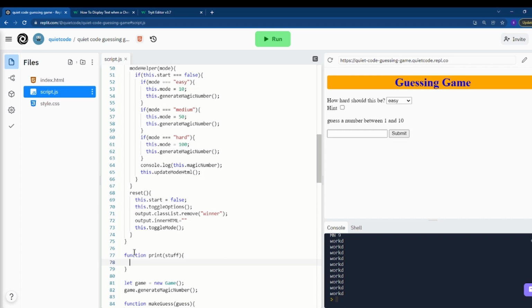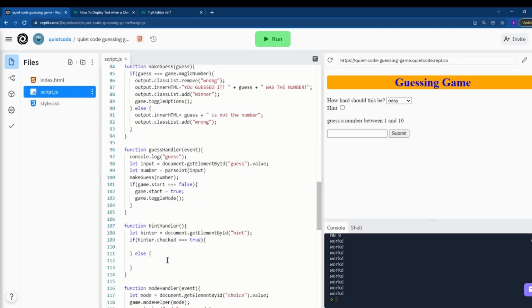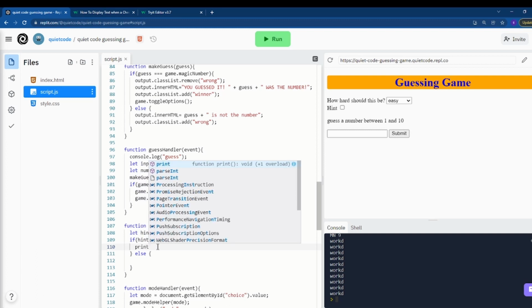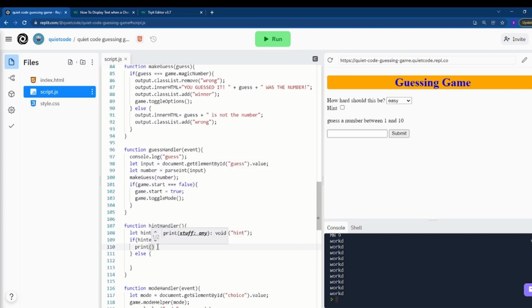Okay. Print stuff, and we're just gonna do like console.log stuff. Okay. I like this better. Don't get this confused. I'm cheating. I brought in a Python function. I think it'll work.